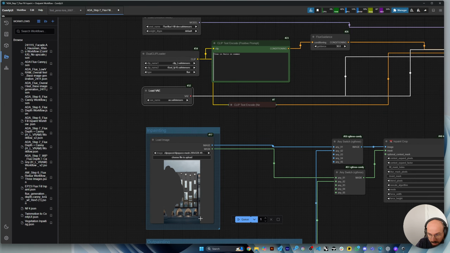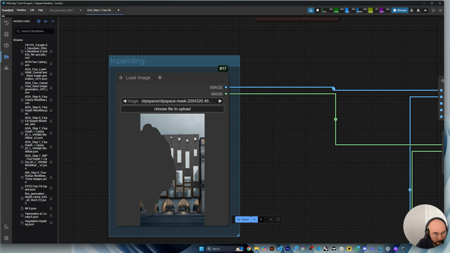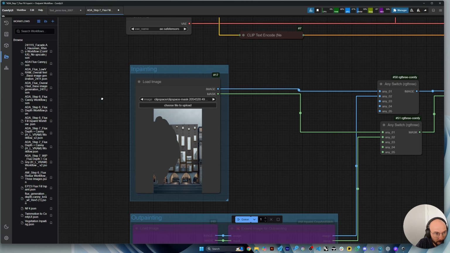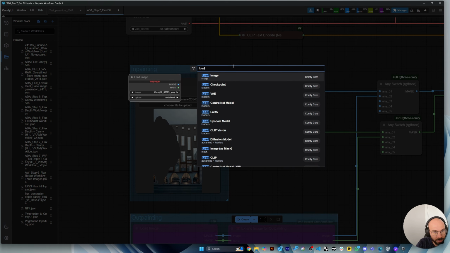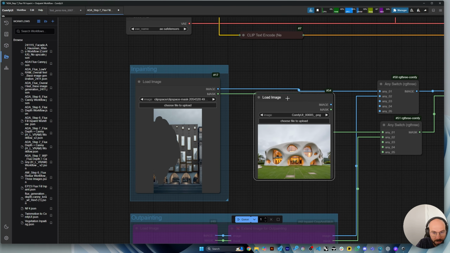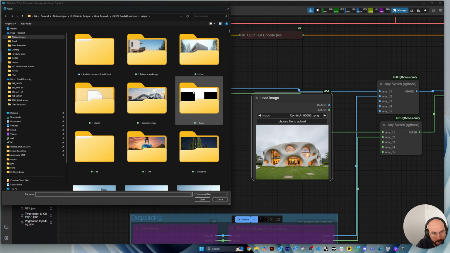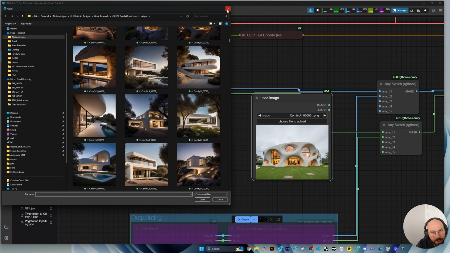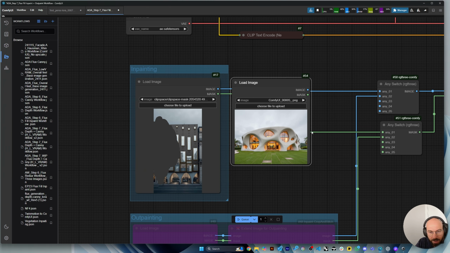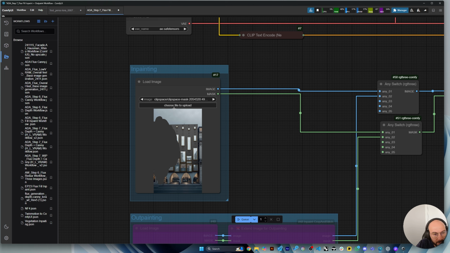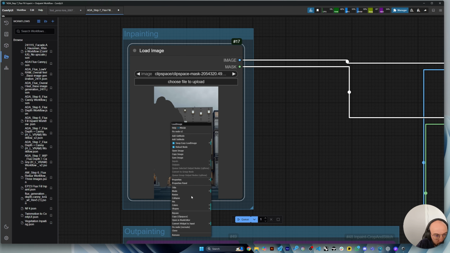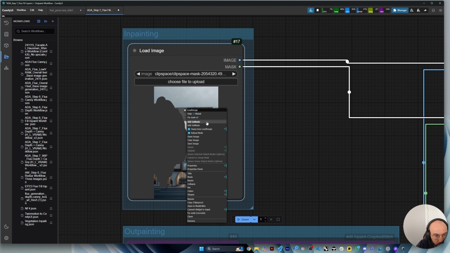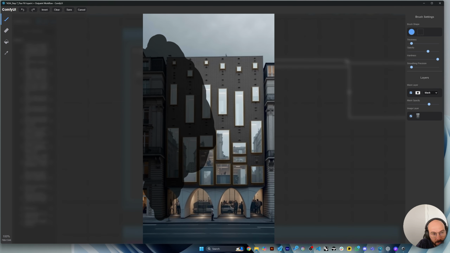Then at the bottom I have my Inpaint image. The Load Image component, you can click on it and then select and load your image. What I usually do is go to my outputs folder and load an image. When you load your image, you can right click on it and hit Open in Mask Editor. Open in Mask Editor allows you to actually draw on your image.